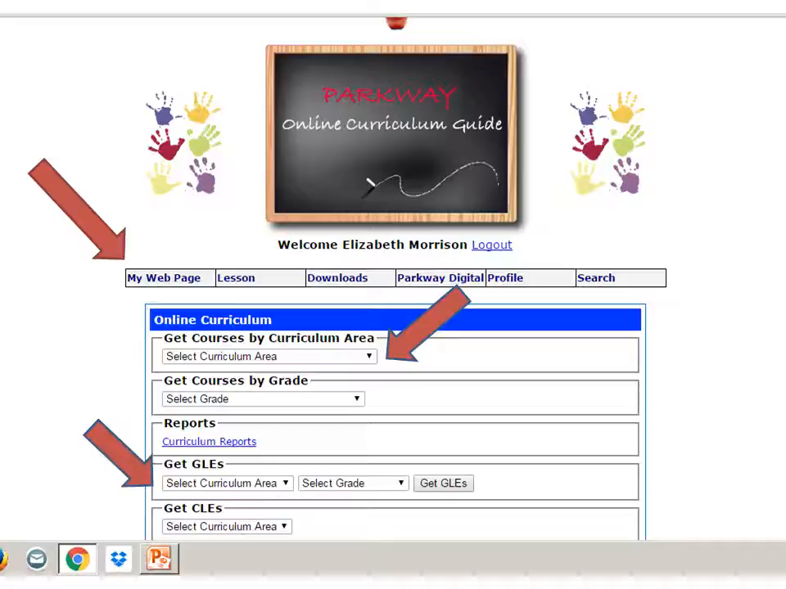Downloads are things that they've recently downloaded. Parkway Digital is where we have put videos up so teachers can either use those videos in their class or watch those videos as part of their learning experience, or they can upload videos of their kids. The profile is a teacher profile, and then the search, of course, is the search button. When I'm in, typically what teachers are going to look for is they're going to select their course by curriculum area or grade level. For our secondary folks, they usually select by curriculum area, and of course for our elementary people, they usually select by their grade.